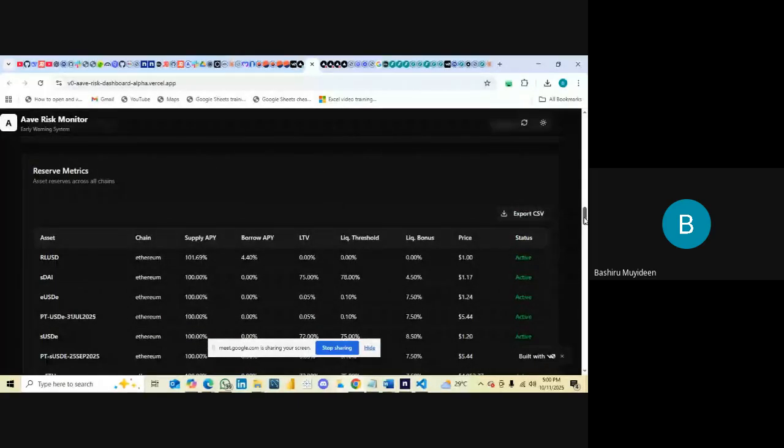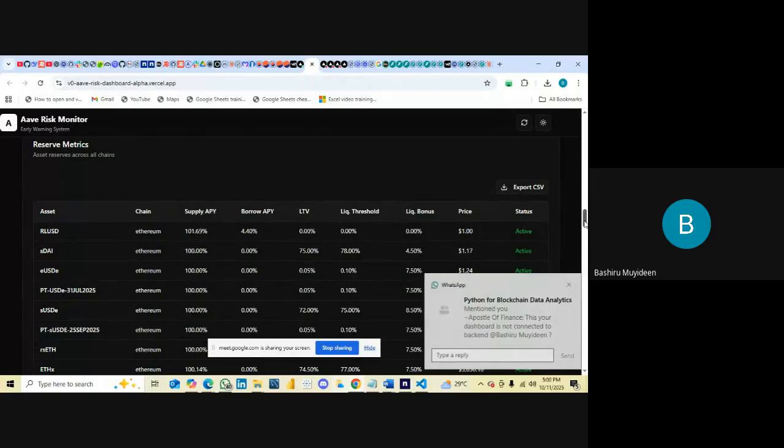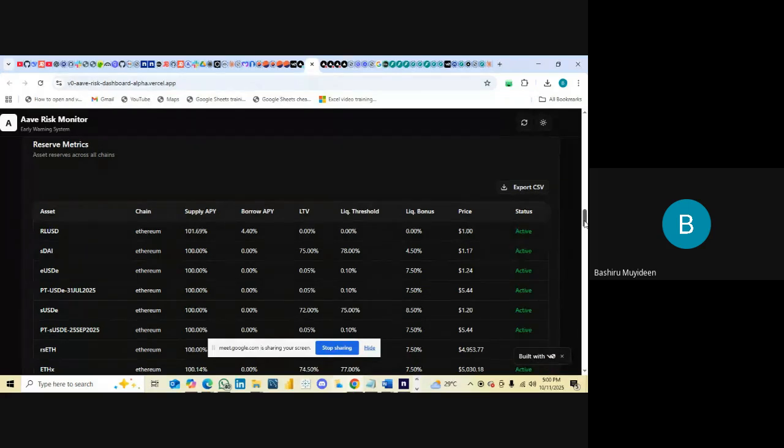Then they can equally see the liquidation threshold. You can see that as well. You can see the price, how the price is going. And this particular tool is connected to the back end. You can get real life data from it.